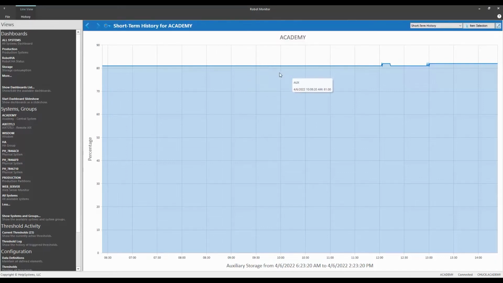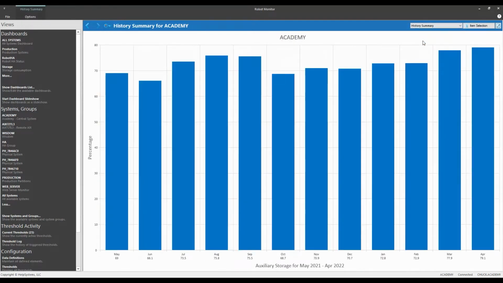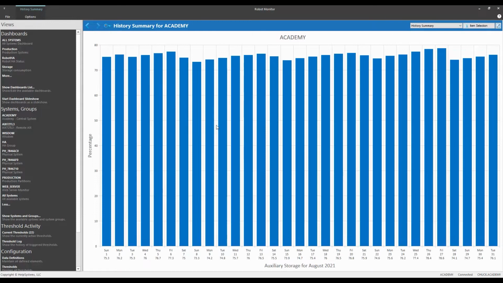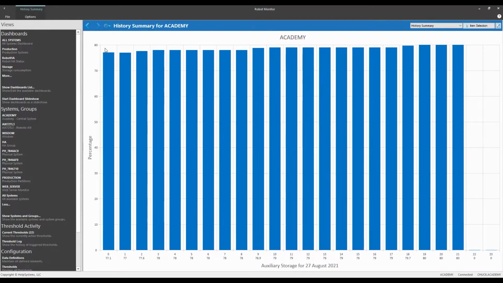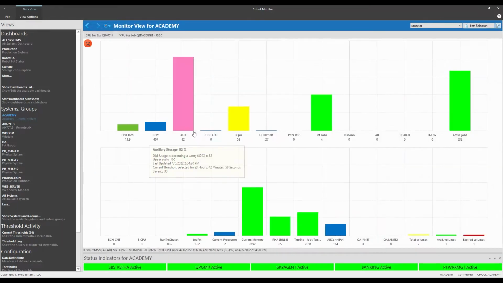If you did have a spike that happened sometime in the recent past, of course, you could see that. Likewise, in the upper right-hand corner, you have the ability to change your view to history summary. Now you're looking at your auxiliary storage metric average for the last 12 months, going back in this case to May of 2021. I have the ability to drill into any one of these averages. So for instance, I could go back to August of 2021. Now what I'm looking at are my daily averages. And if I wanted to drill further, I could go into August 27th, which averaged 78.6% over the course of the day. But here is what the collected values look like for every hour of the day. So this is a fairly high level.